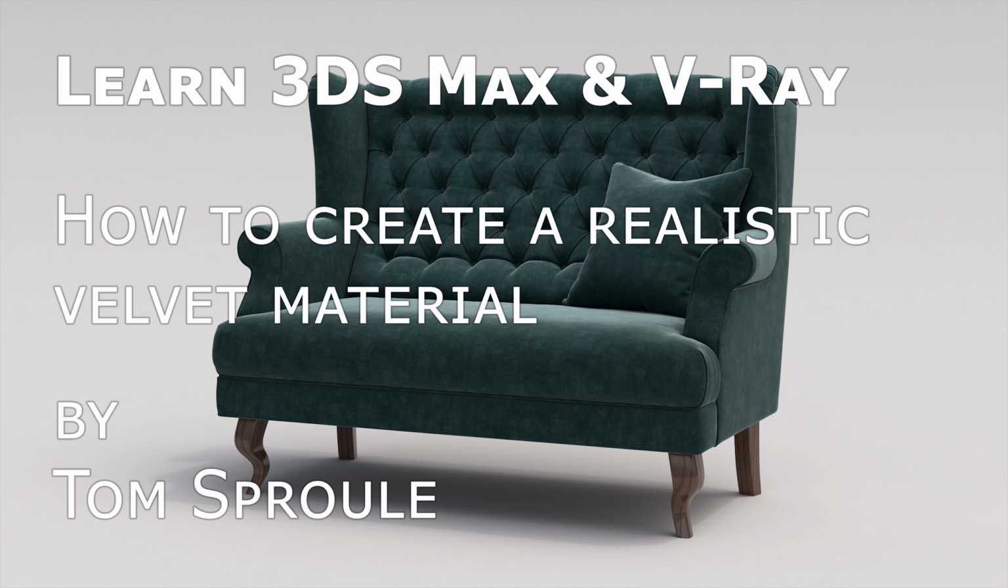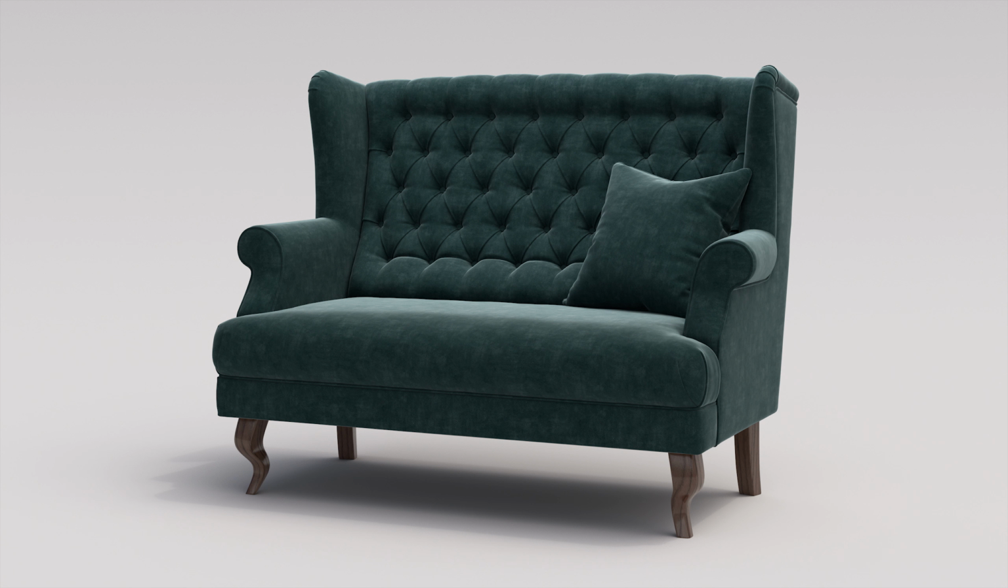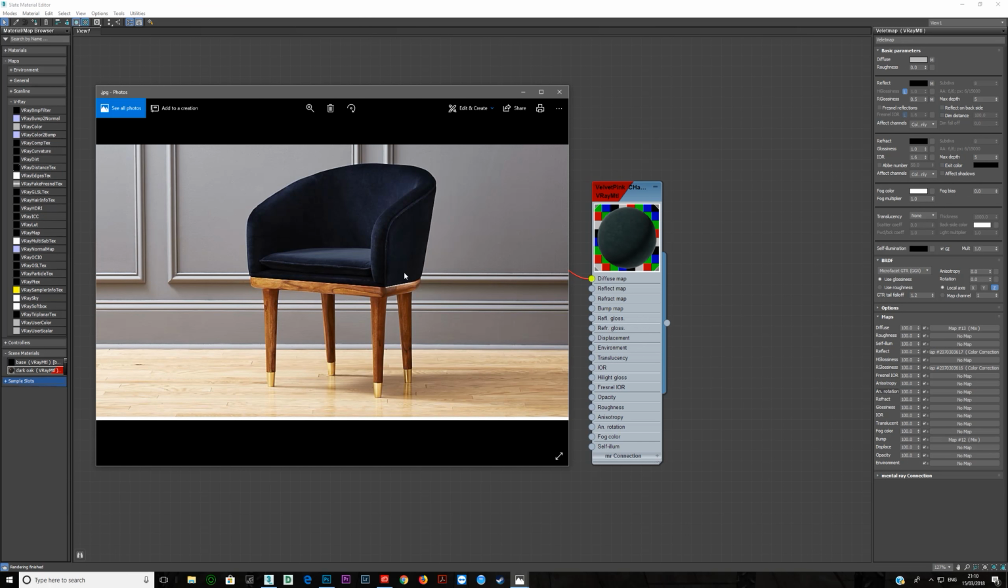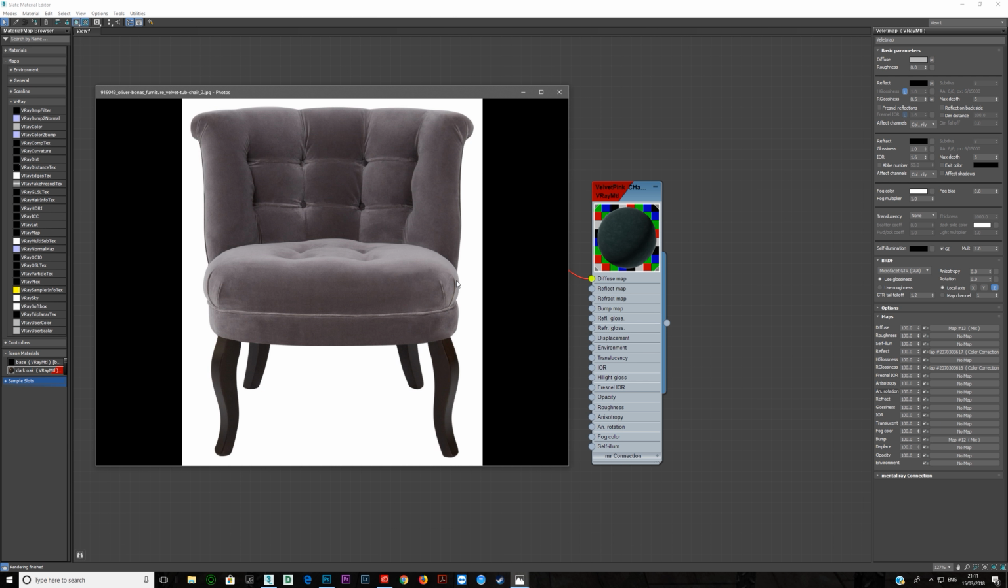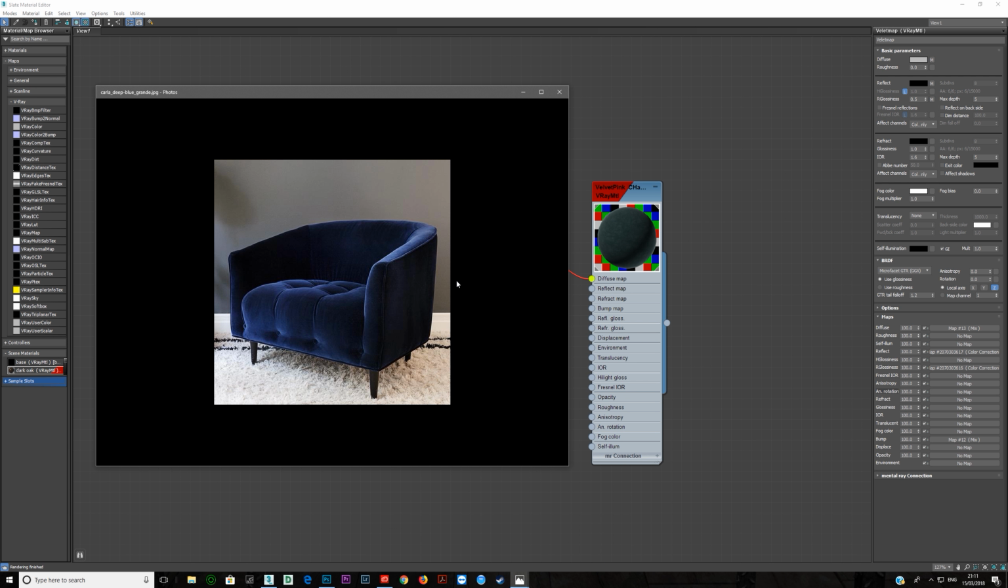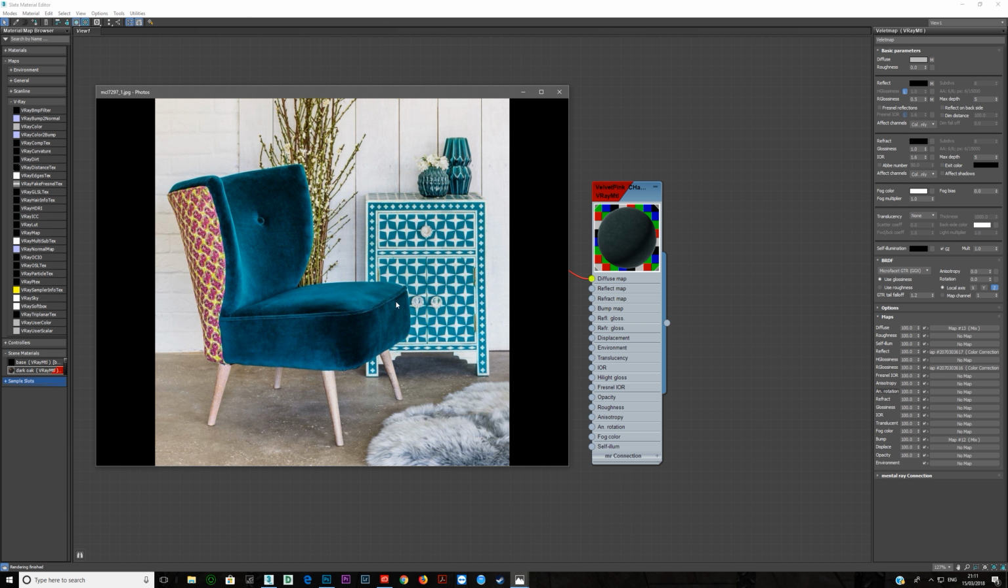Okay, so let's talk about creating a velvet material. I've got some references and images here, so you can see what we're looking at and what we're trying to replicate in 3ds Max and V-Ray. You'll just see here, they're light on the top, they're light on this angle where the light is, and then very dark. So you get these vast differences relatively quickly.